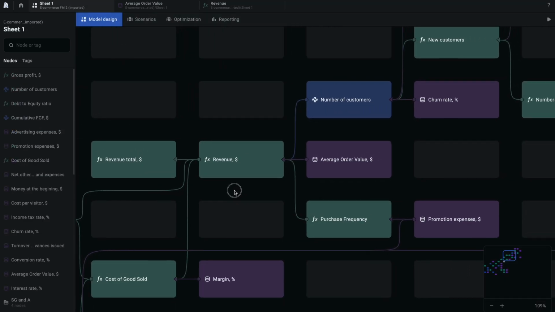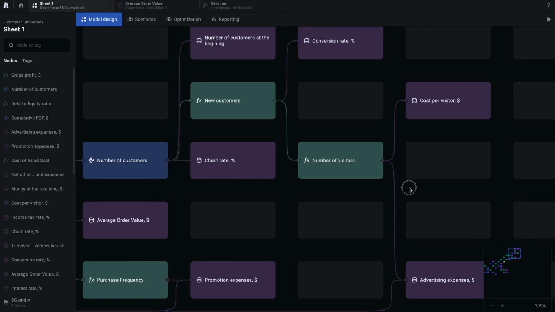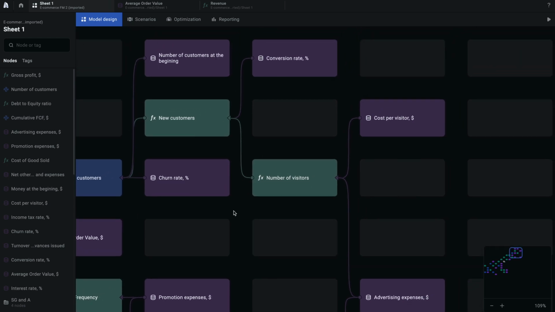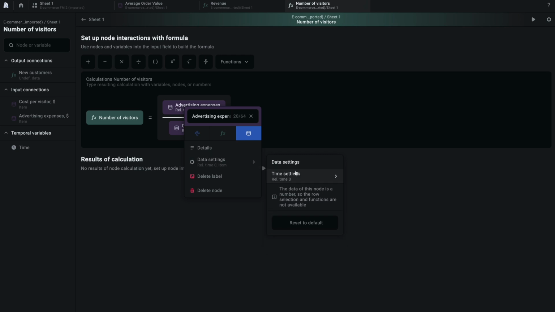AIMES allows you to work with nodes time settings, just like in finance textbooks. Suppose you need to reference a node's previous value. Each node has time settings for this purpose. In our example, let's navigate to the node number of visitors. In this node, we are going to set up time setting for the node advertising expenses. Right-click the node, select the time settings, select if you want to fix this value or make it relative. Depending on the choice, AIMES will either iterate the value over time, called relative, or always refer to the value in the past, called fixed.